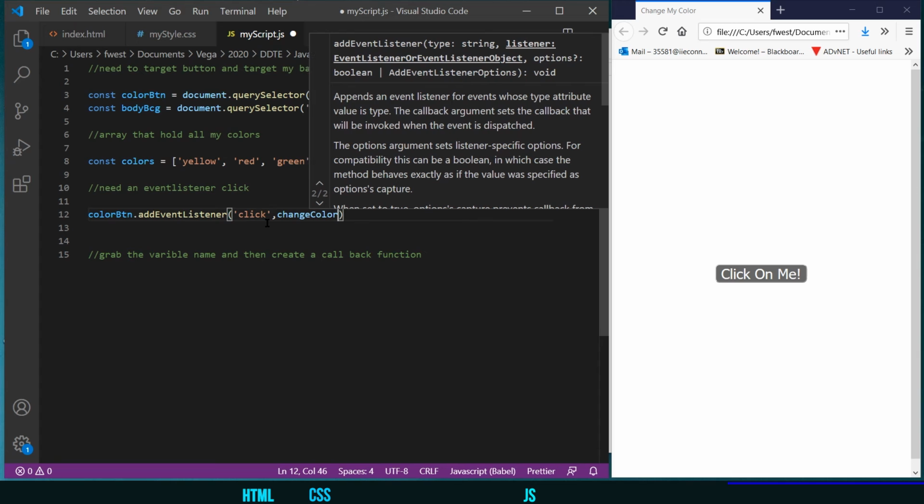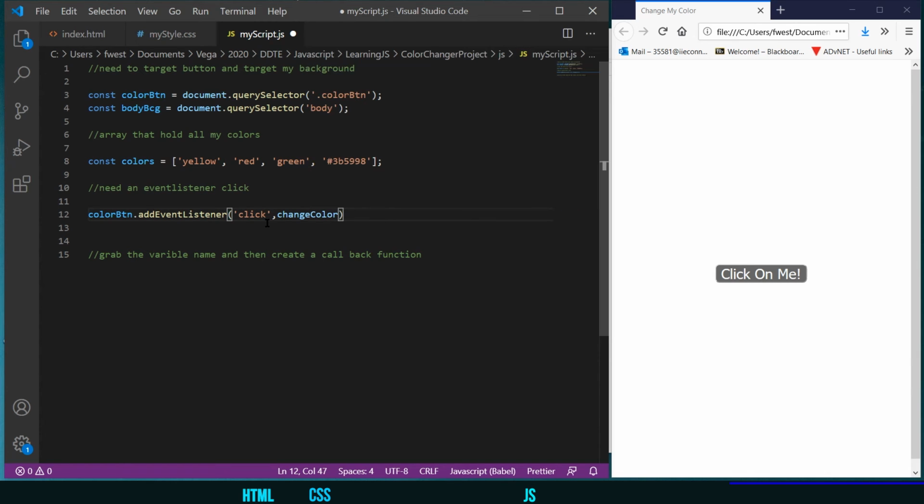I haven't set up this function yet, but I'm about to: changeColor. Okay, so at the moment it's undefined. I won't know what's going on. But here we literally have our function. So whenever somebody clicks on this, then we must execute our function. So let's figure out our function, which is our next step over here.